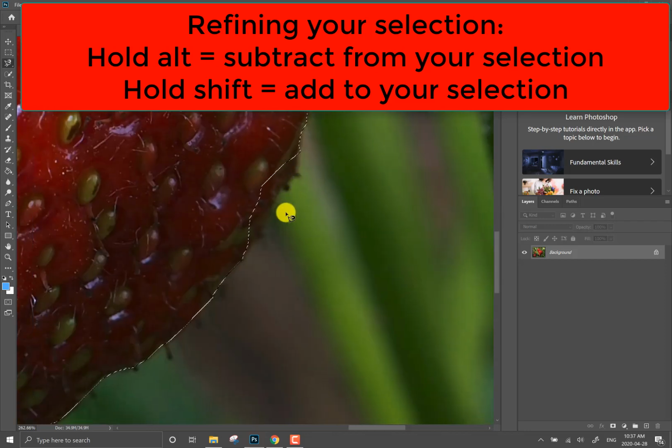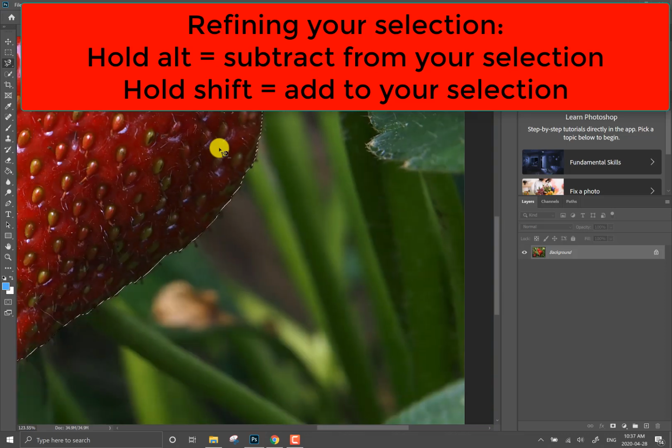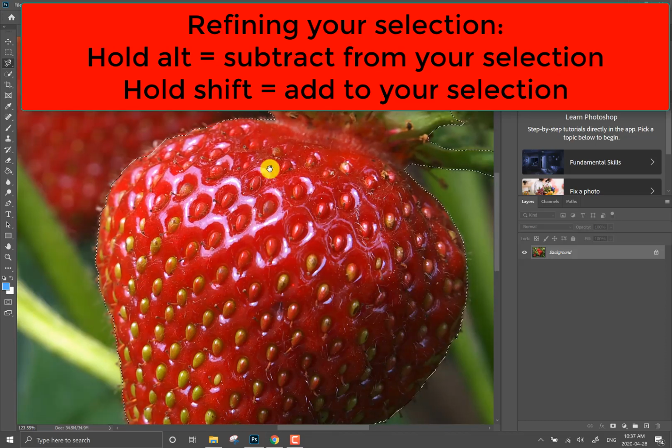So what you'll notice is now that area that was over-selected is corrected. And here, this under-selected part, if you want to add a part to your selection, you can hold your Shift key. So if you hold down Shift, you can then loop around the part of the selection that you'd like to add to your selection. Okay, so Alt is subtract, Shift is add.